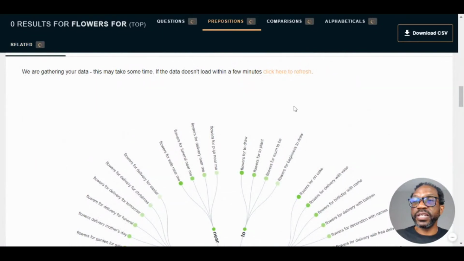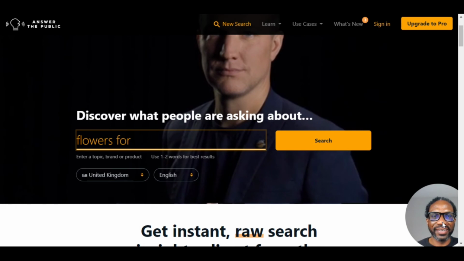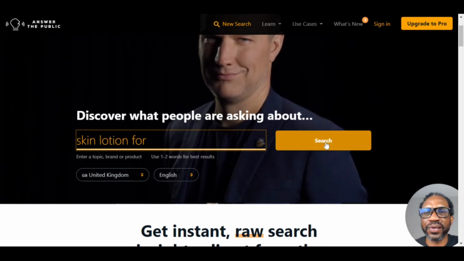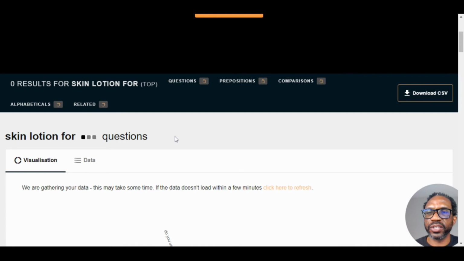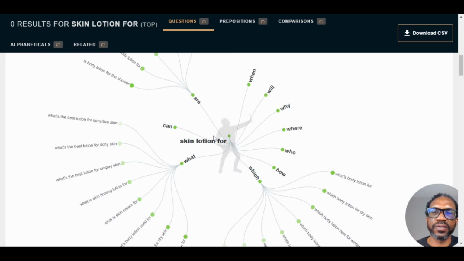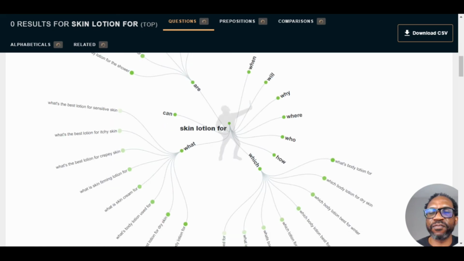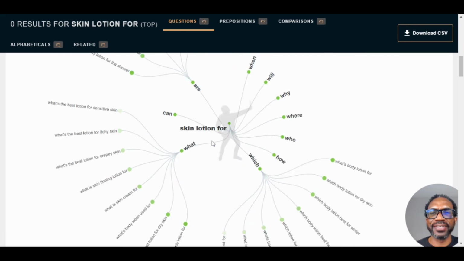And this method works for all kinds of brands, products, and services. Let's try the root word skin lotion, the seed term for. With this result, we discovered all the terms that people are looking for around skin lotion. Do you use body lotion in the shower? Can I use body lotion in the shower? What's the best lotion for crepey skin? What is skin firming lotion for?